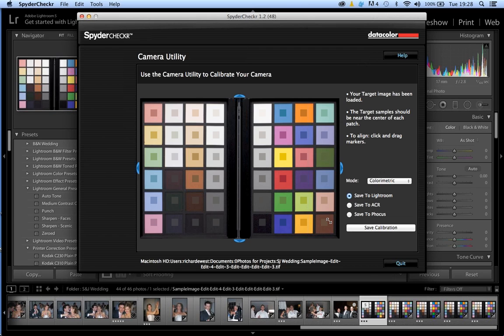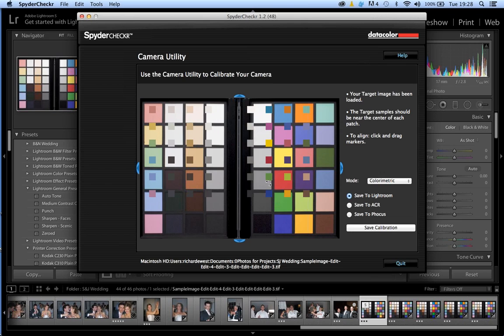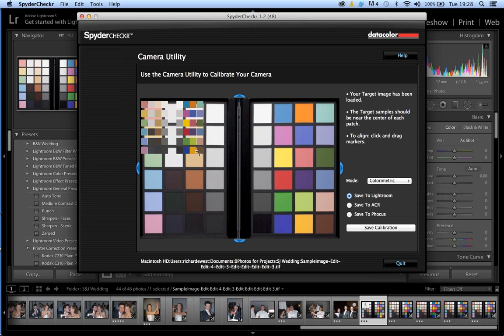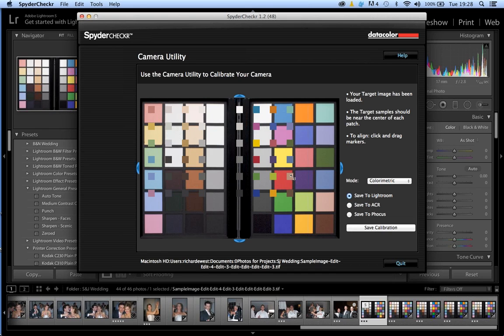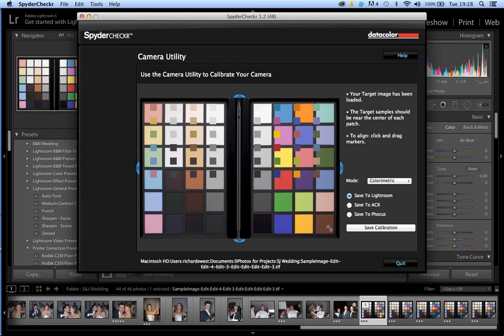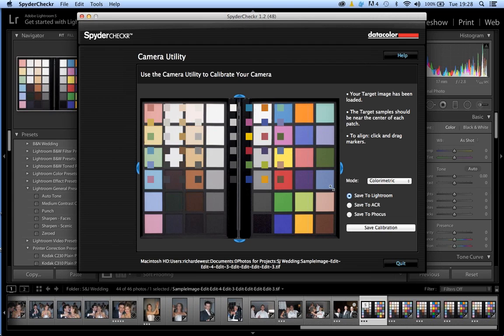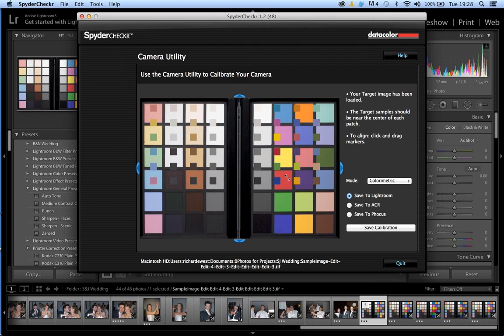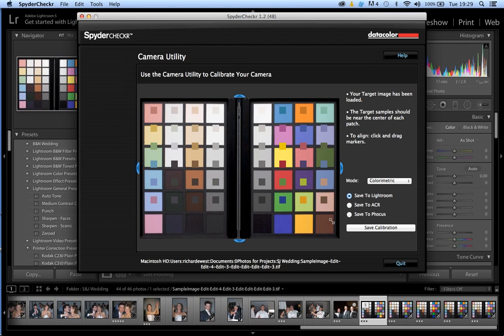But what we've got here, if I just remove this overlay, we've got the picture that we shot and we've cropped down in the background, and the thing that I've picked up and moved here is actually the sample points for that SpyderCHECKR. So all we're doing is giving you the opportunity, just in case you haven't shot it square on, to reposition your sample points for each of those squares.